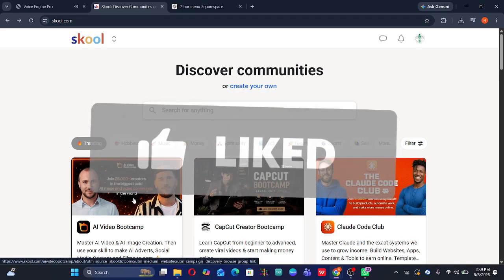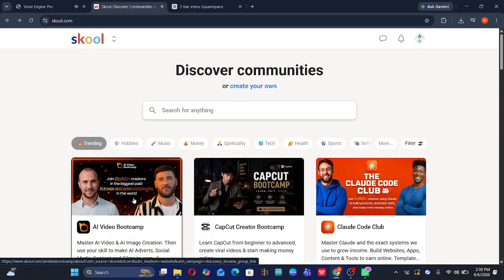So, let's get started. The first step in this process is to log in to your Skool account. If you don't have an account yet, you'll need to create one. Simply head to the Skool website and fill in your details to get started. Once you're logged in, you'll be taken to the main dashboard of your Skool community.